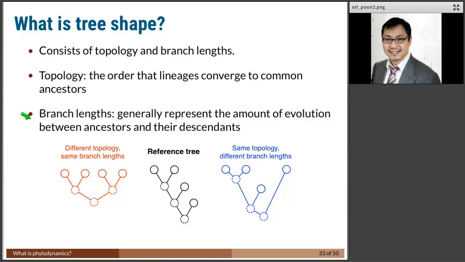To illustrate, here's a tree, and then here's a tree with a different topology but the same branch lengths. And then here's a tree with the same topology, the same branching order, but different branch lengths. So this is an illustration of these different components of tree shape.